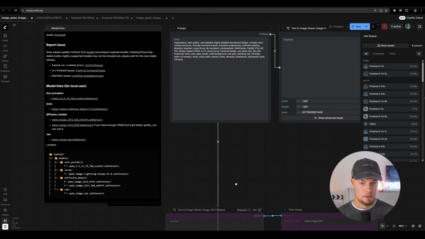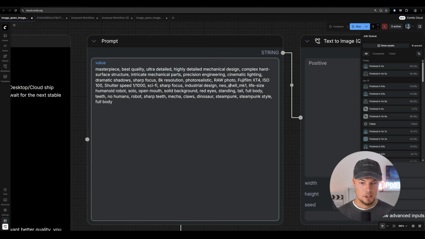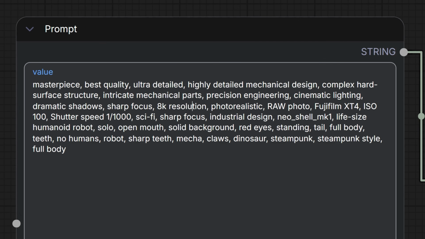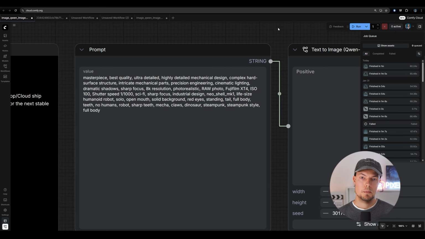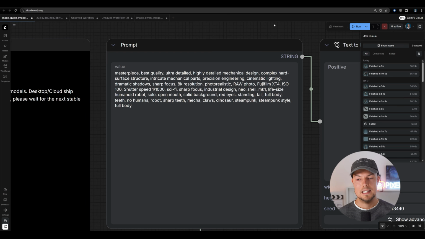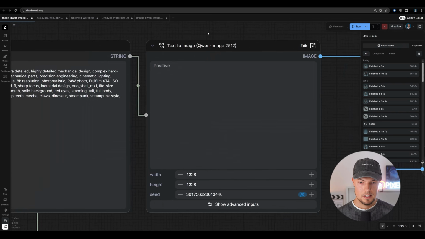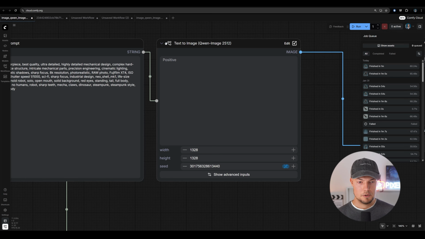Going back now to our prompt, I put in here some keywords, you know, that we get a good resolution and stuff like this. I also put in here that we have a highly detailed mechanical design. We have mecha, claws, and of course our dinosaur. It's steampunk style, and we have full body. Always make sure that you have something like in here, like solid background, so we don't get anything distracting in the background that becomes maybe problematic later on. And that's basically it. And as you can see here, everything is basically stored here inside.